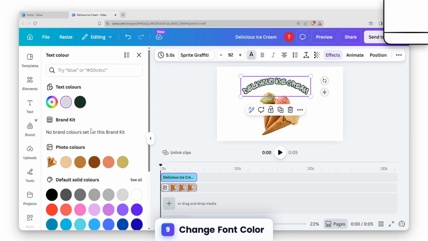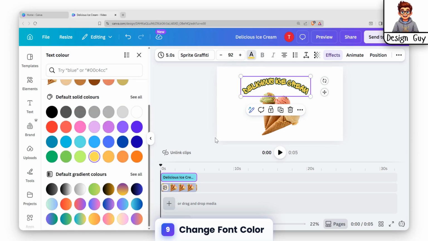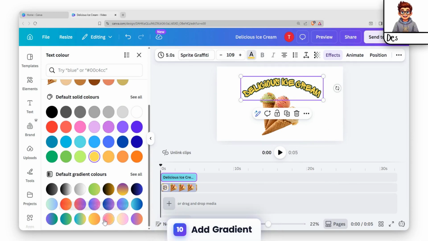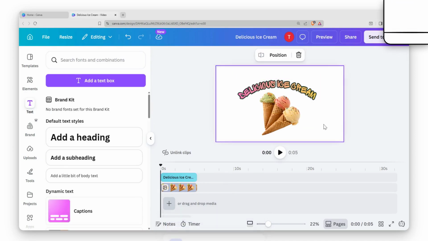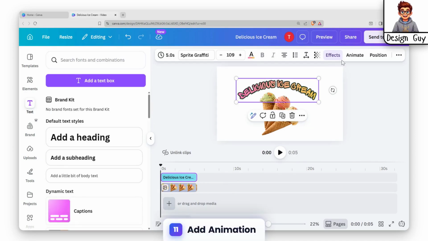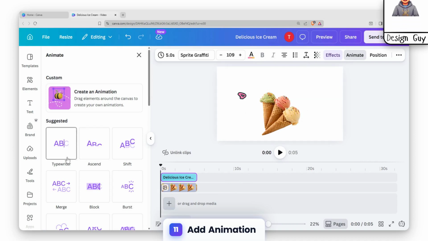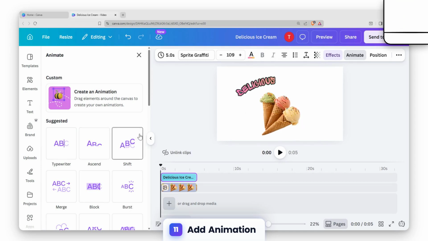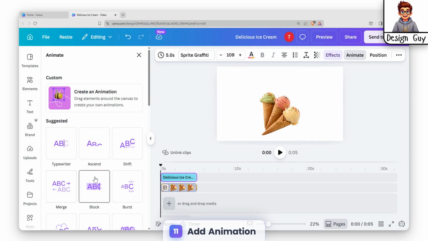To change the font color, highlight your text, click the font color icon in the toolbar, then select the color you want. Select the object, then apply a gradient fill from the Appearance Settings panel. Next, add animation by selecting your desired style: typewriter, ascend, or shift. You can explore additional animation options as well. Choose the effect that best fits your content to enhance visual engagement.